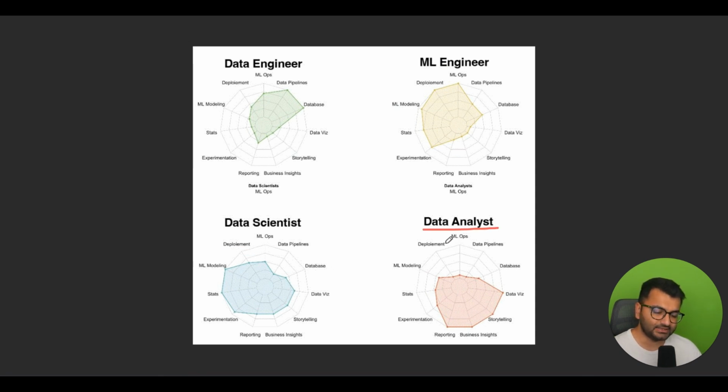And then as a data analyst, obviously you're not going to be doing any deployment or machine learning operations. You're not doing too much of databases or data pipelines, but you're focused a lot more on statistics, on running your experiments, on writing the business insights, more importantly on storytelling and data visualization.